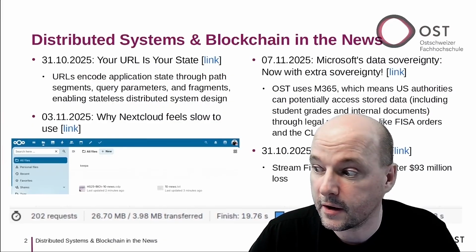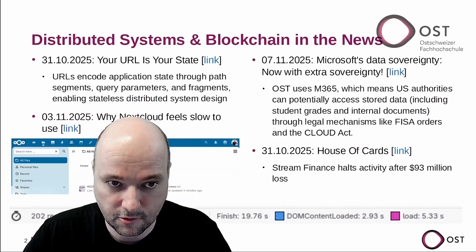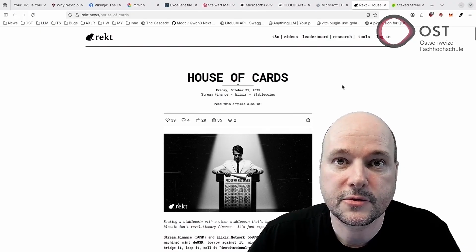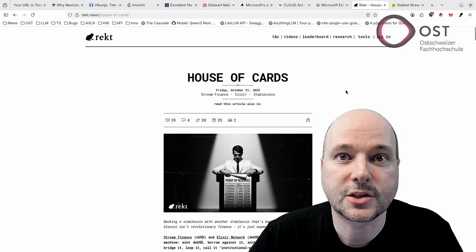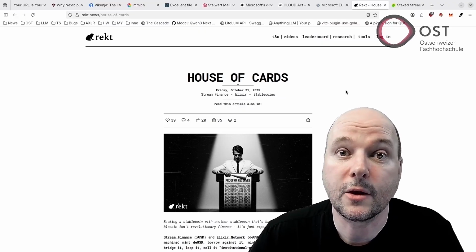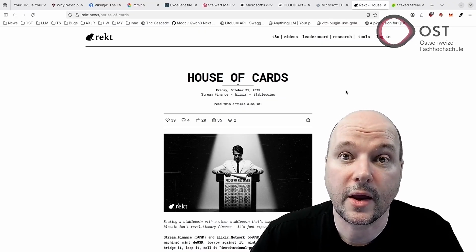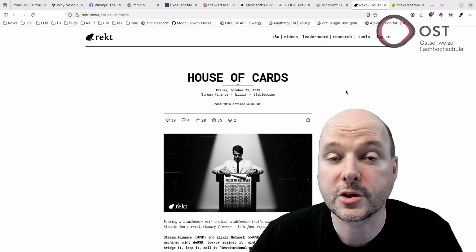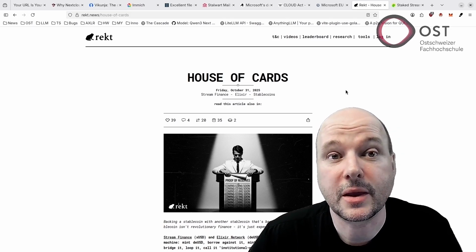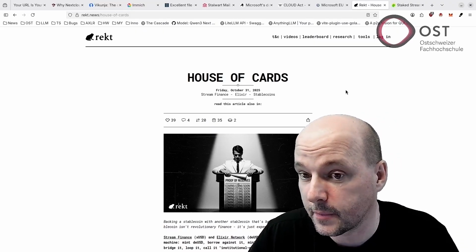The last article is about blockchain, and it's the following. This article is from Rekt News and describes the cryptocurrency stablecoin scheme involving Stream Finance and Elixir Network that created tokens through recursive minting loops. The story shows how blockchain systems can be exploited through circular dependencies between protocols.